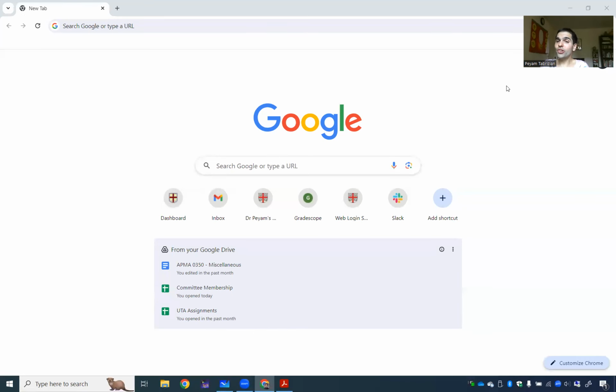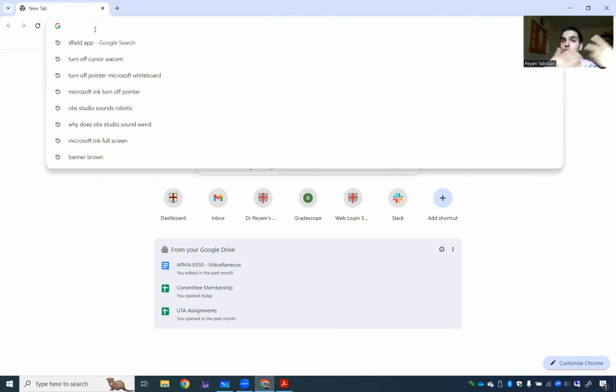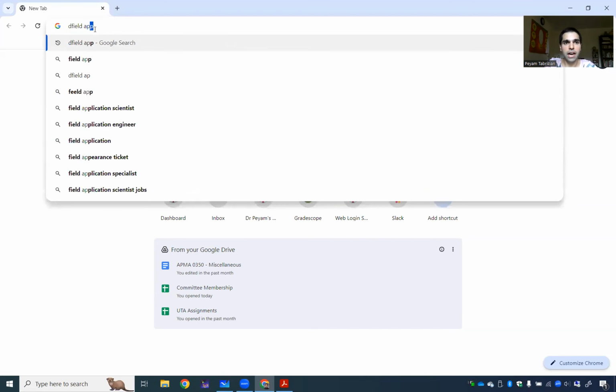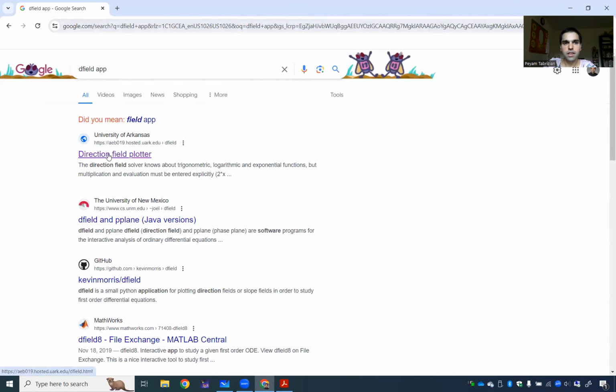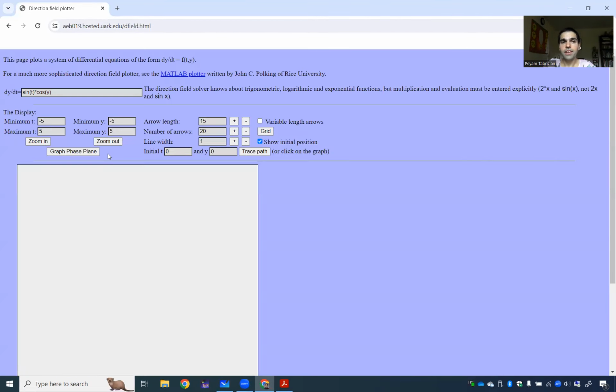Now I would like to show you a very cool app called the dfield app, which allows you to plot direction fields on a computer. And the way you do it, you go to your favorite web browser and type in dfield app and go to the first result that shows, in this case from the University of Arkansas. And it is a very cool program that helps you plot direction fields.